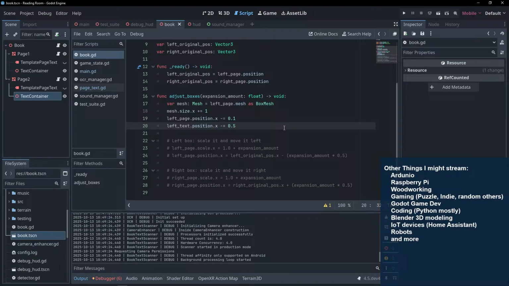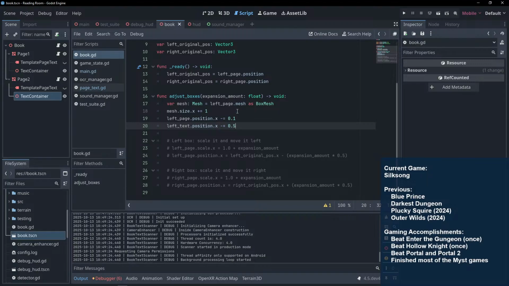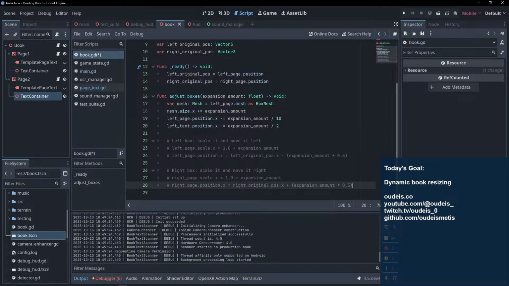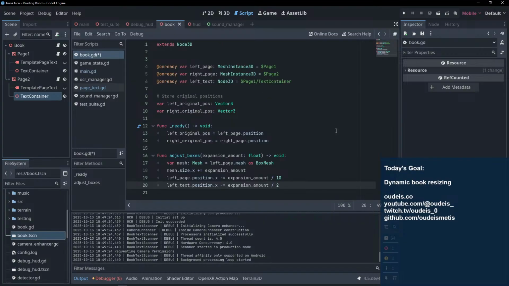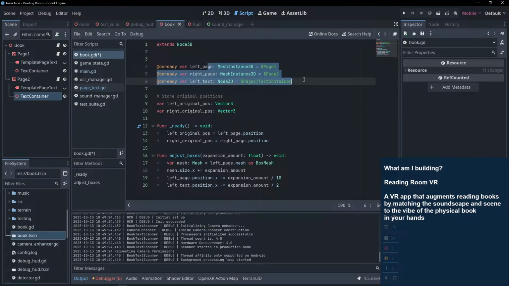So, we'll do our expansion amount. We'll do expansion amount divided by 10. We'll do expansion amount divided by 2. Get rid of all this code. And then I don't know. I guess this probably keeps them in memory all the time. Probably not a big deal.